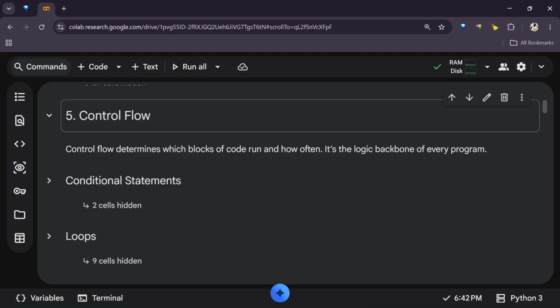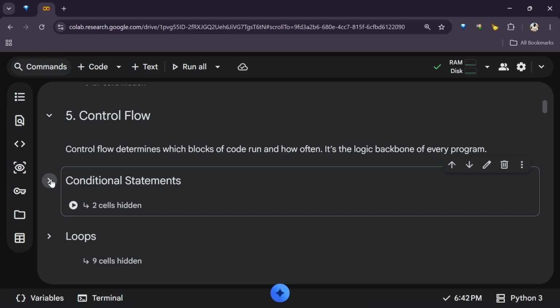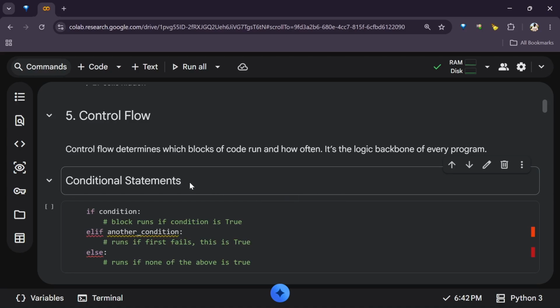So under control flow, we have the conditional statements, which is what we'll be starting with. And that's where we start looking at the common if, else. Now, conditional statements are code that runs, from the word conditional, if a condition is met. They are only meant to do something if the condition specified for it is true.